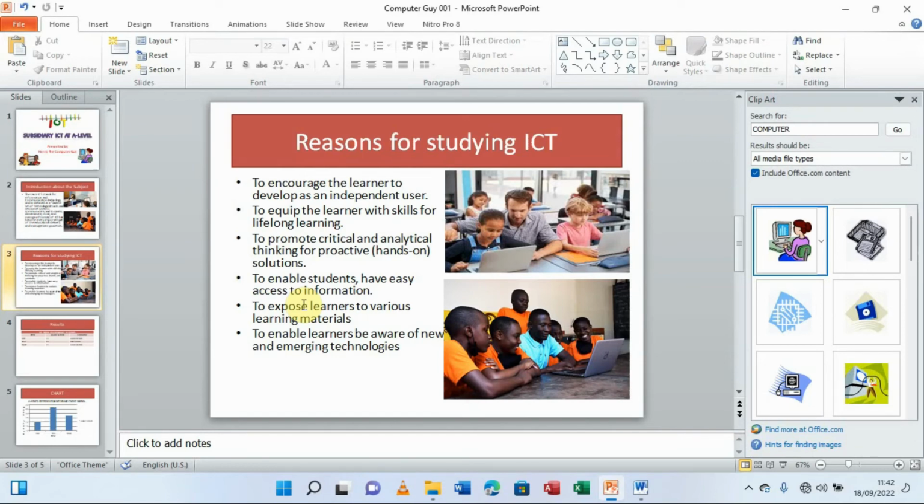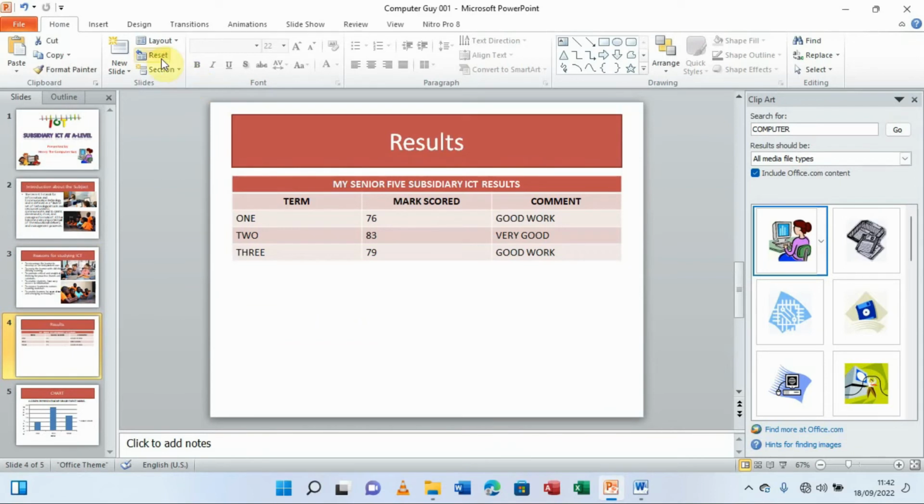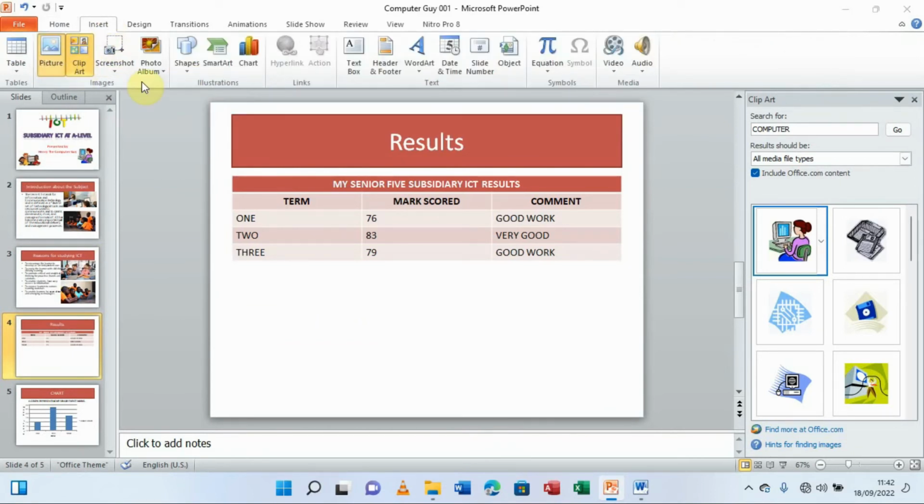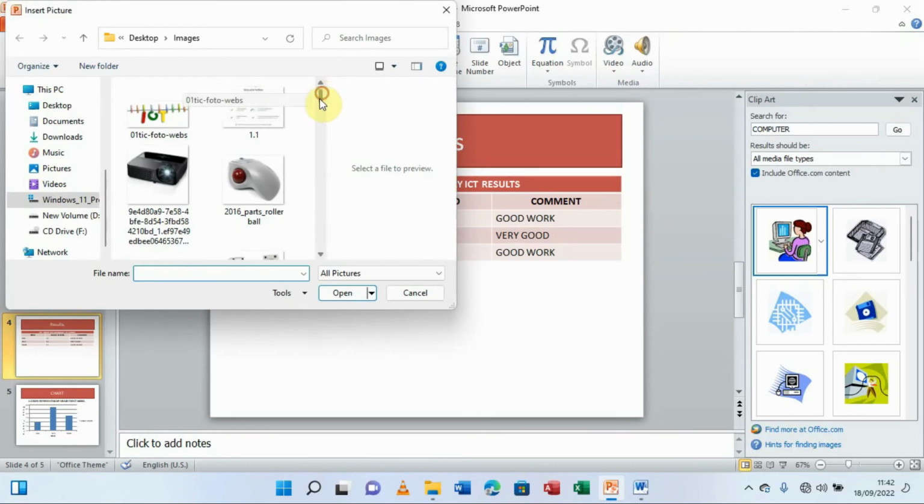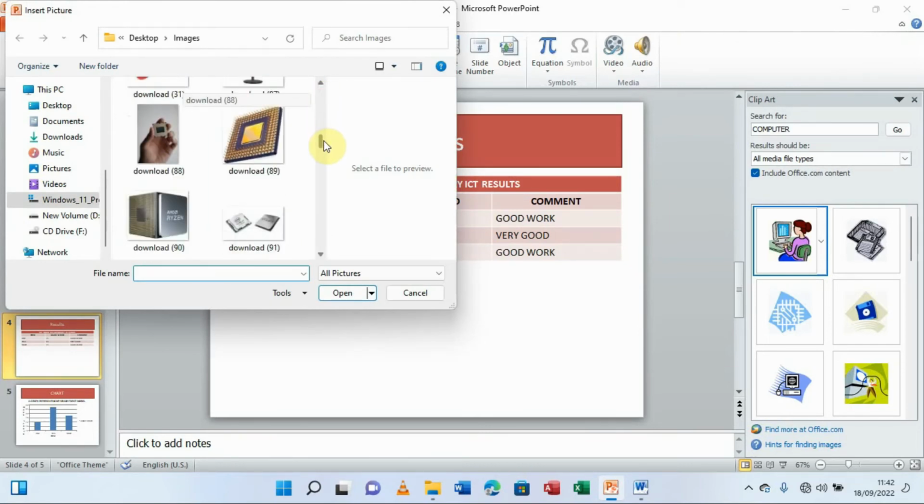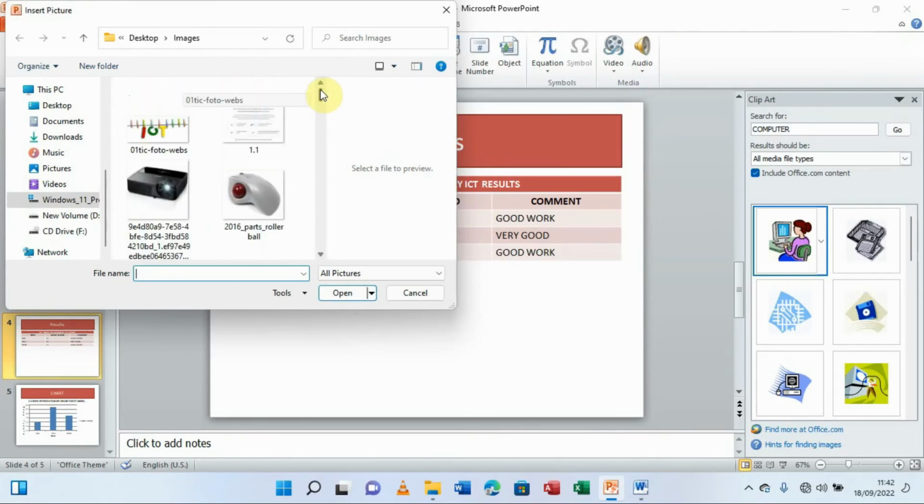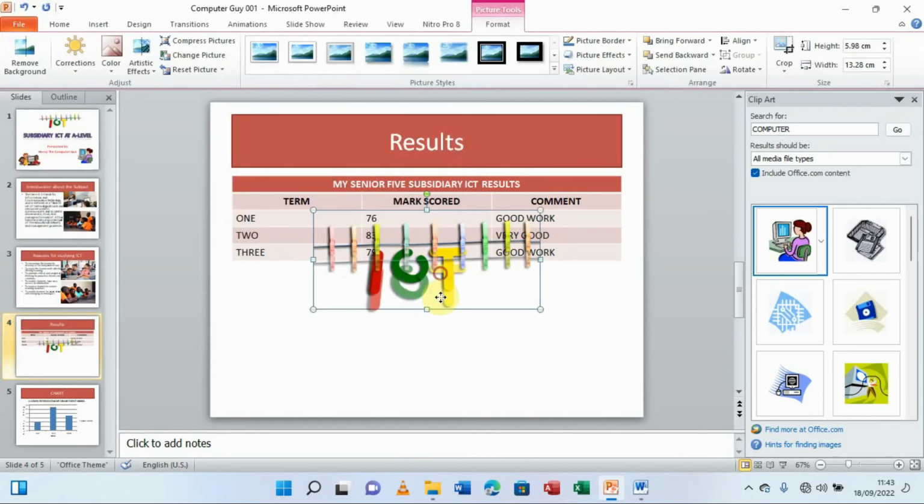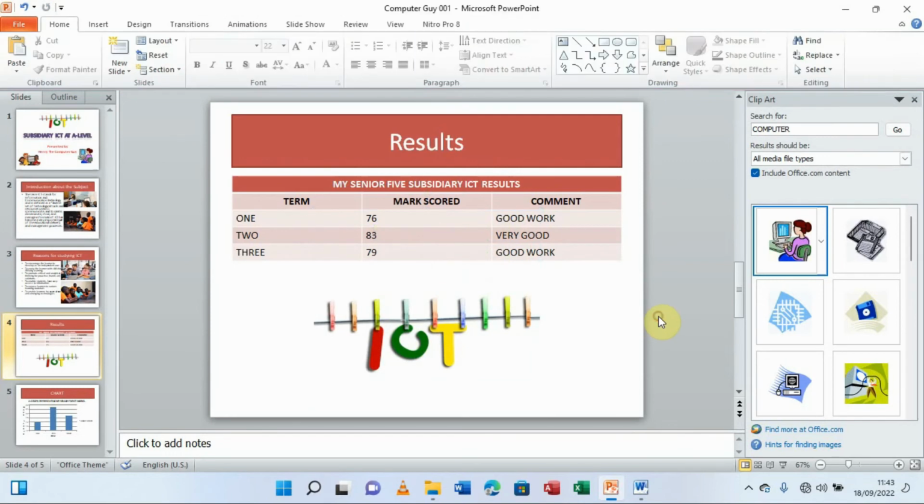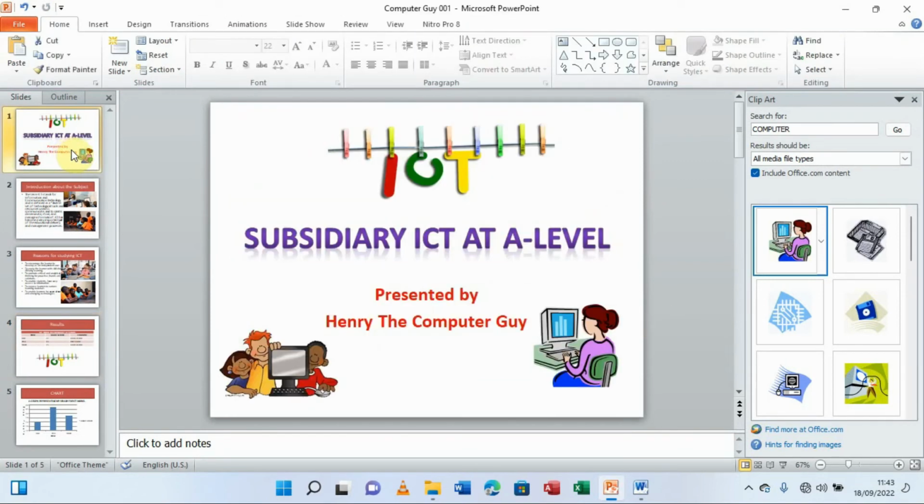We can also add something here, a little, any one image. So we can come and click onto Insert, then come to the pictures. Then I can decide to pick any image I want to use. For example, let me use this one up because we are dealing with ICT, so I can put it just down here. That is what I had for my presentation.